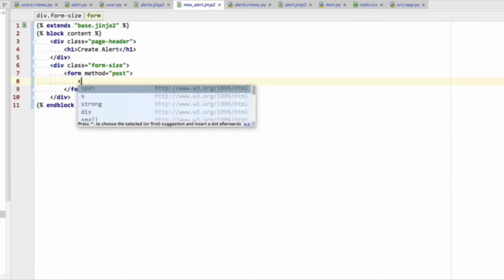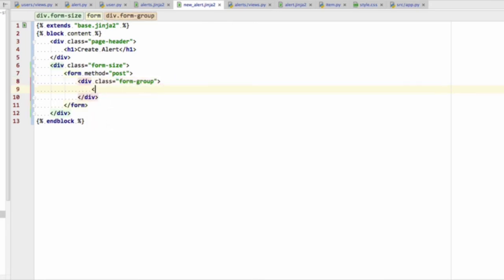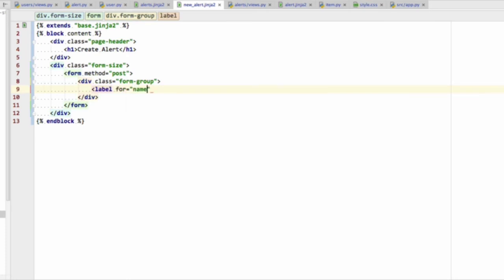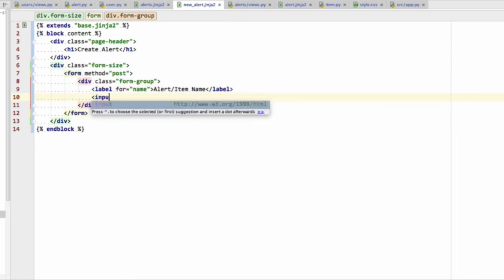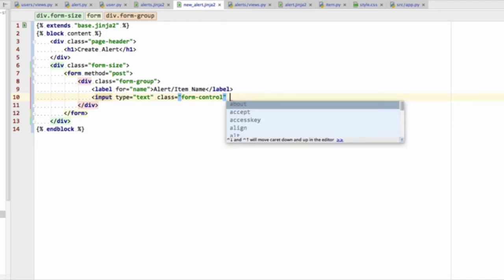And now we're going to have a couple of form groups. Each has a label for the name of the item. So in this case, it's going to be name for the alert, and this is going to be alert or item name. And then we're going to have the input, which is type text, which is simply a text field. Class is form-control. As you know, Bootstrap needs this class to display the element as a Bootstrap form element, the nice rounded corners and things like that.